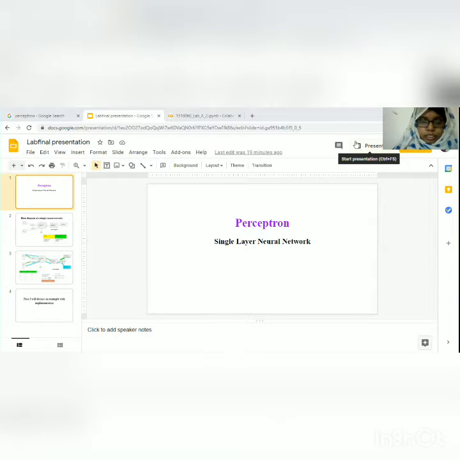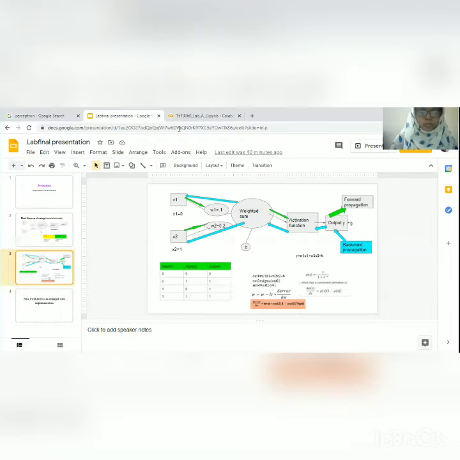I am studying in the BSc program in the Department of ECE at Rajshahi University of Engineering and Technology. Today I am going to discuss the perceptron, which is a single layer neural network. A perceptron is an algorithm used for supervised learning of a binary classifier.